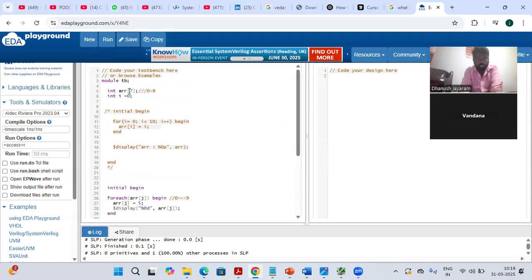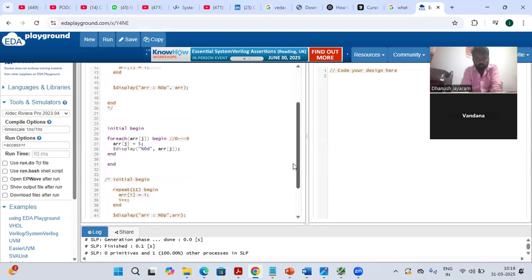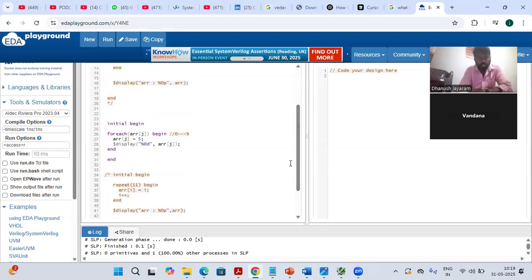Here we fixed only 7 locations, not 10. It will do 0 to 6 values. 0 to 6, sir. Okay, that is the index. What is its array value? What will it display here? 7 fives. Here we are fixing the value, right?